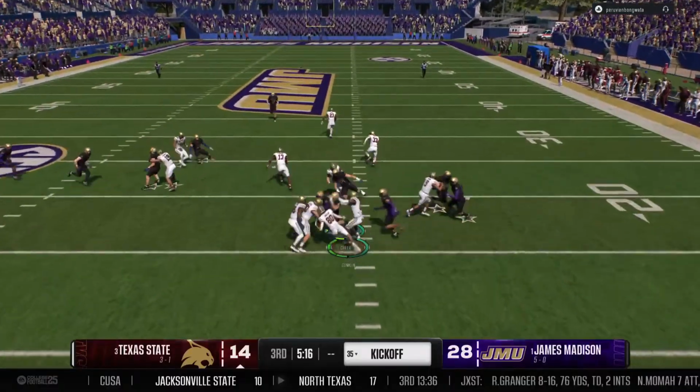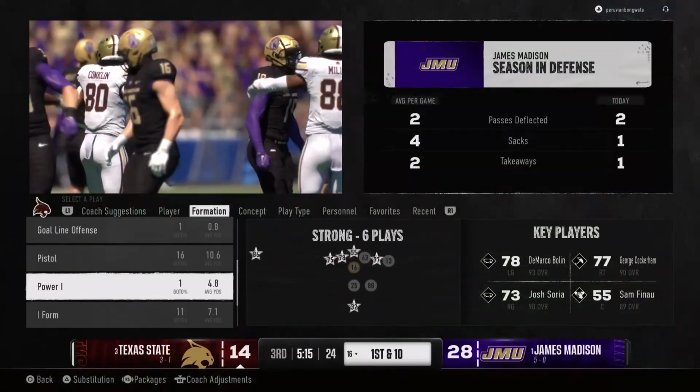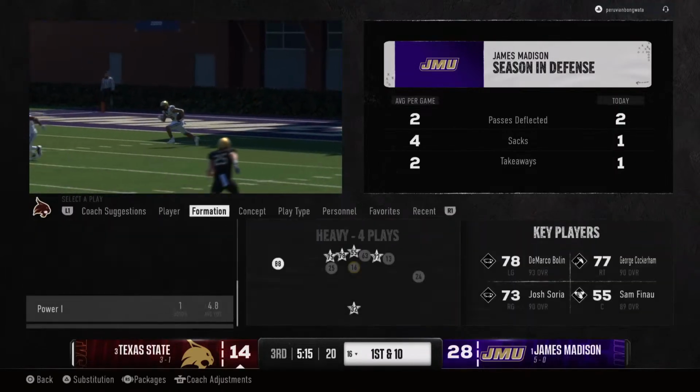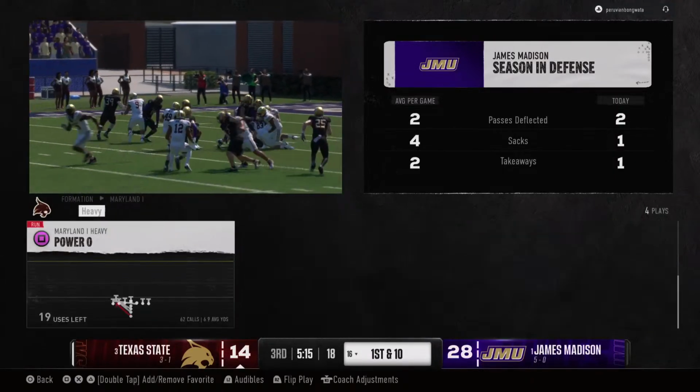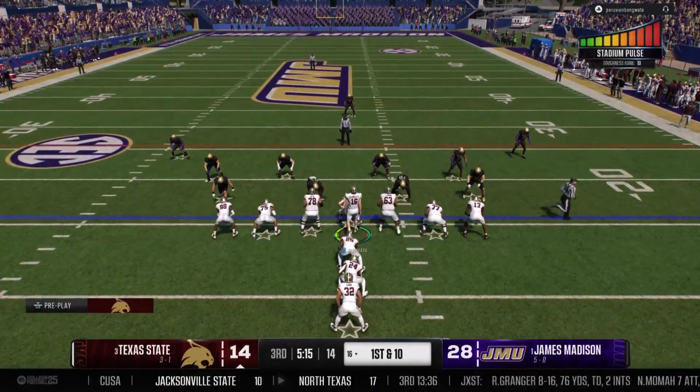Fields it inside the 5-yard line. Makes it to the 16. That's good coverage there. Here comes the Texas State offense back out there.